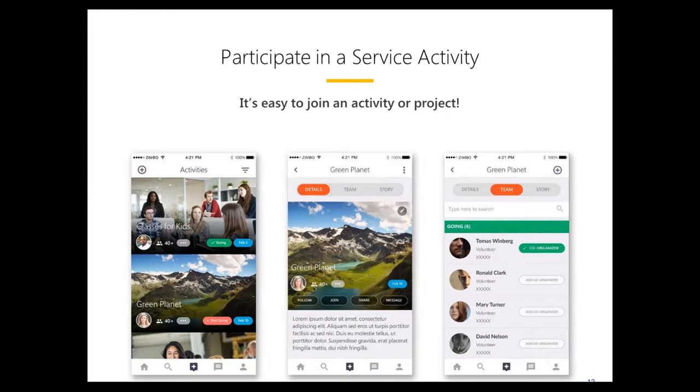And if you find an activity hosted by another club or Lion that you're interested in joining, it's easy to request to join the project. And every service activity looks beautiful and includes every important detail to ensure its success. You can search activities by type and then dig into the details of the event, what, where, and when, or even take a peek at who is attending and who has been invited.